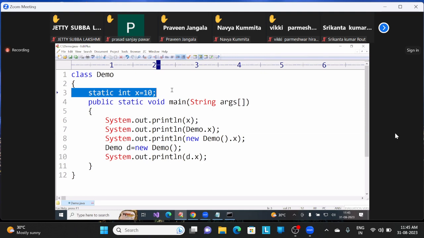A separate copy of an instance variable exists for every object. Only 1 copy of a class variable exists for all objects. These 2 points are given. You create n number of objects, but memory is allocated only 1 time for the class variable. That copy can be accessed by any object also. Okay, so 1 copy is created.